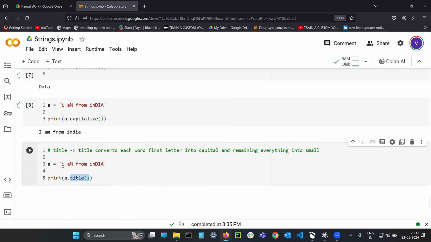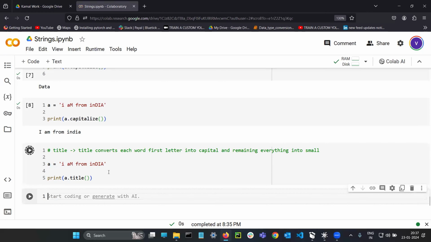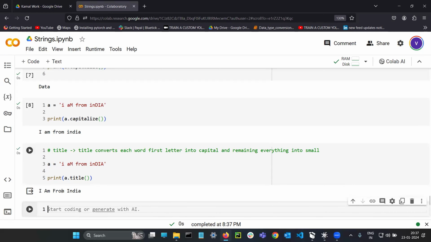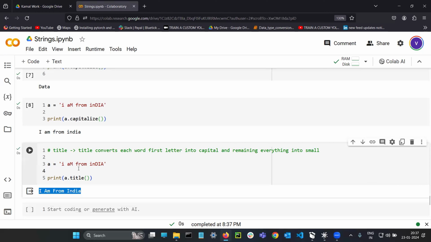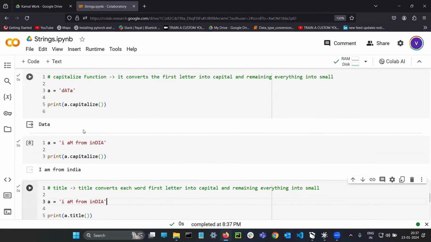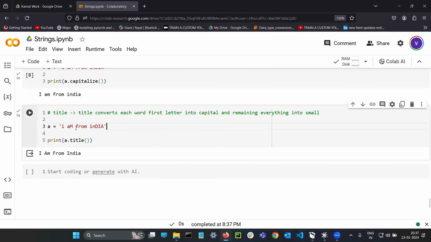What will this title do? Each word's first letter will be capital. In the word am, A will be capital. In this word, F will be capital. In India, I will be capital. Each word's first letter will be capital, and remaining everything will be small. See, capital M converts to small because only each word's first letter will be capital. Guys, I hope you understood the small difference between capitalize and title.